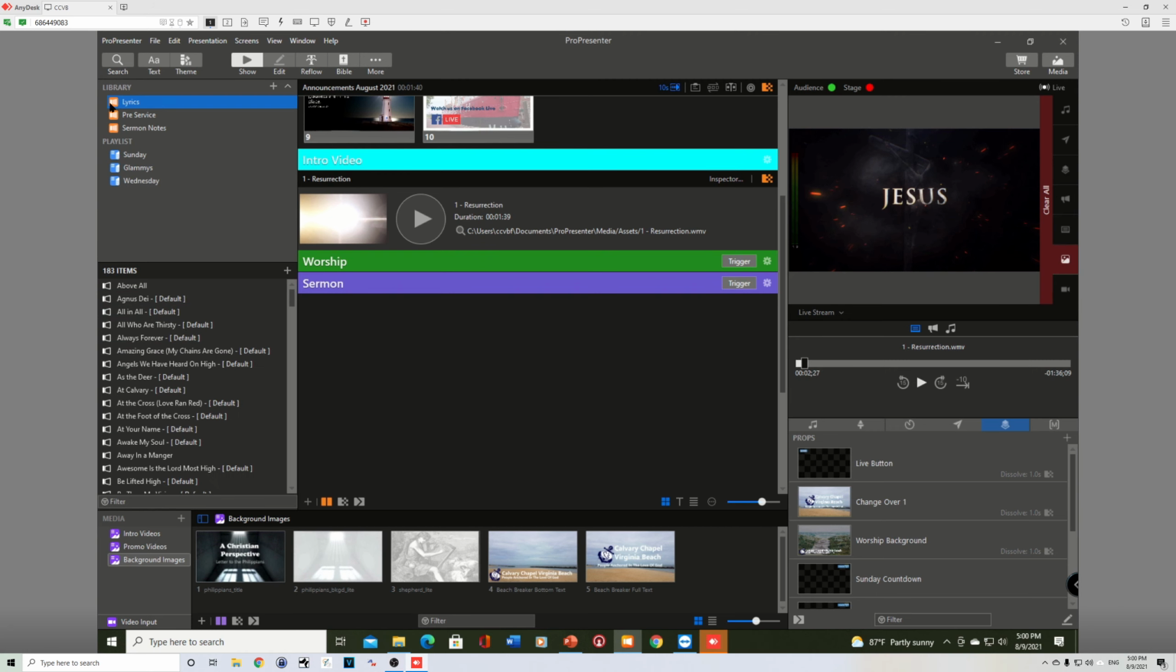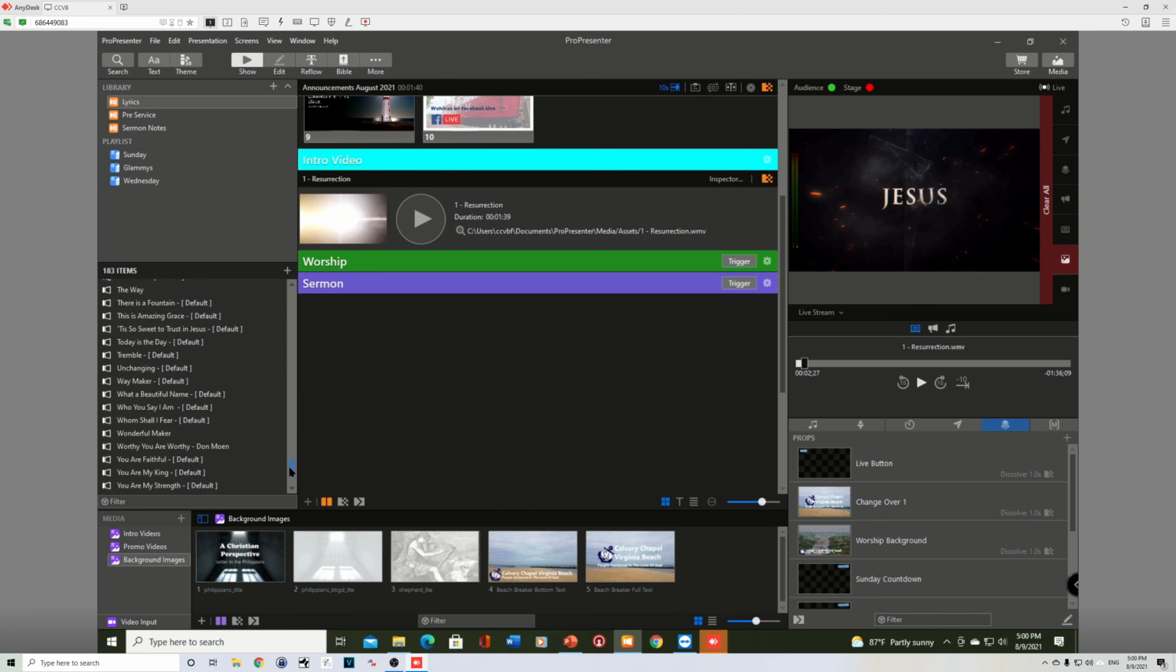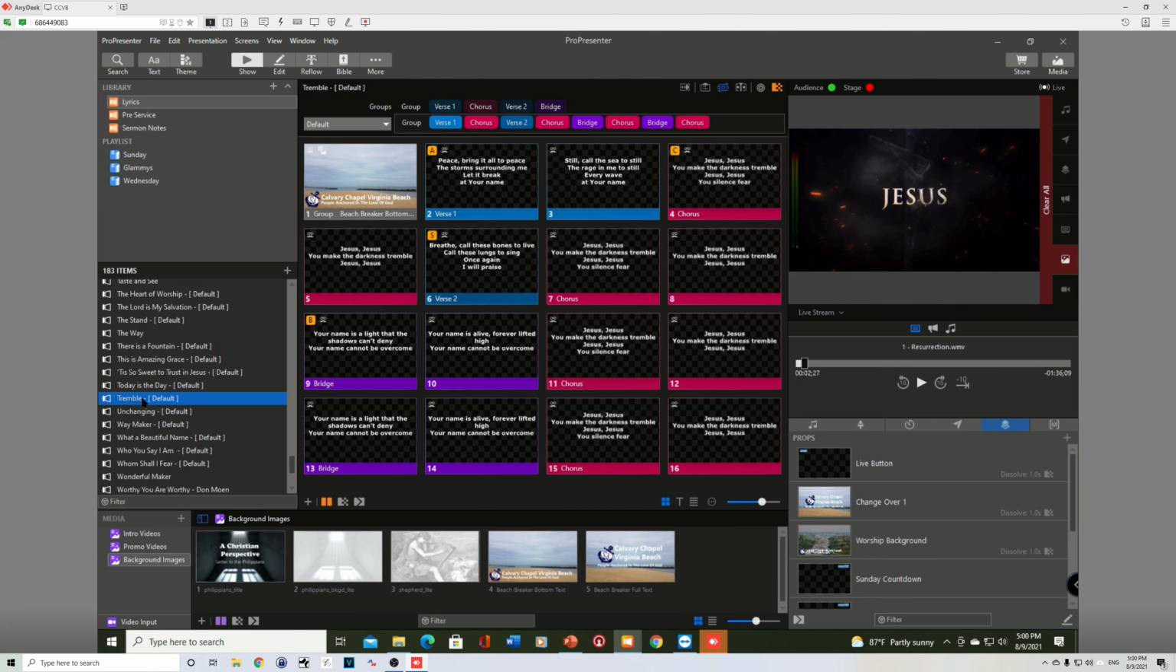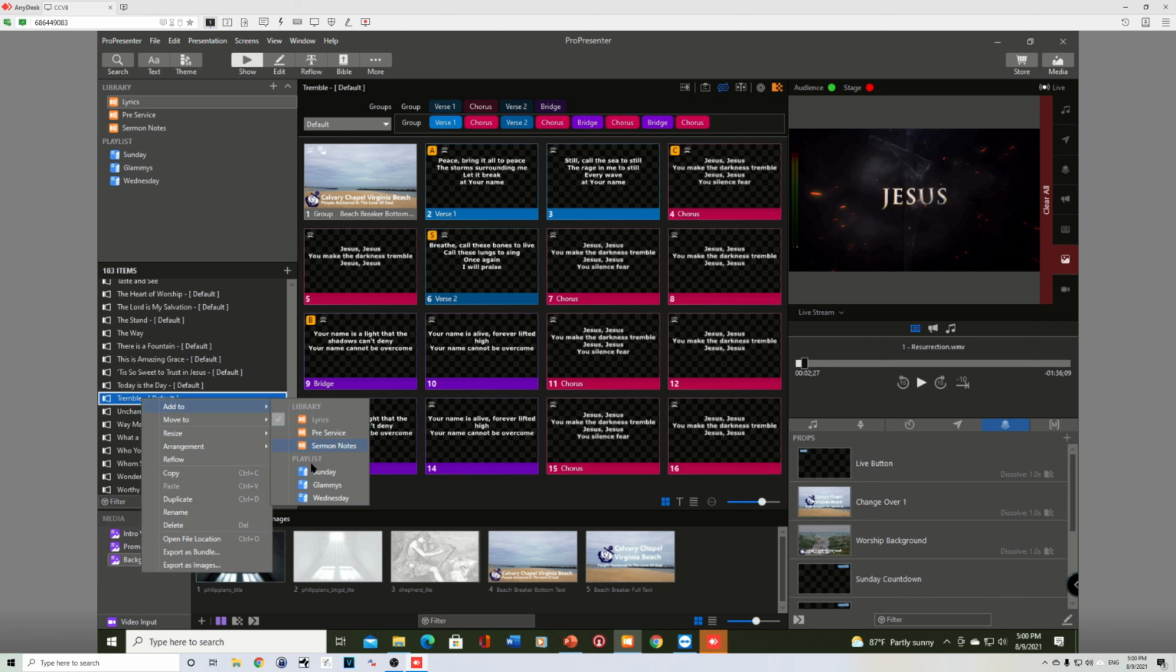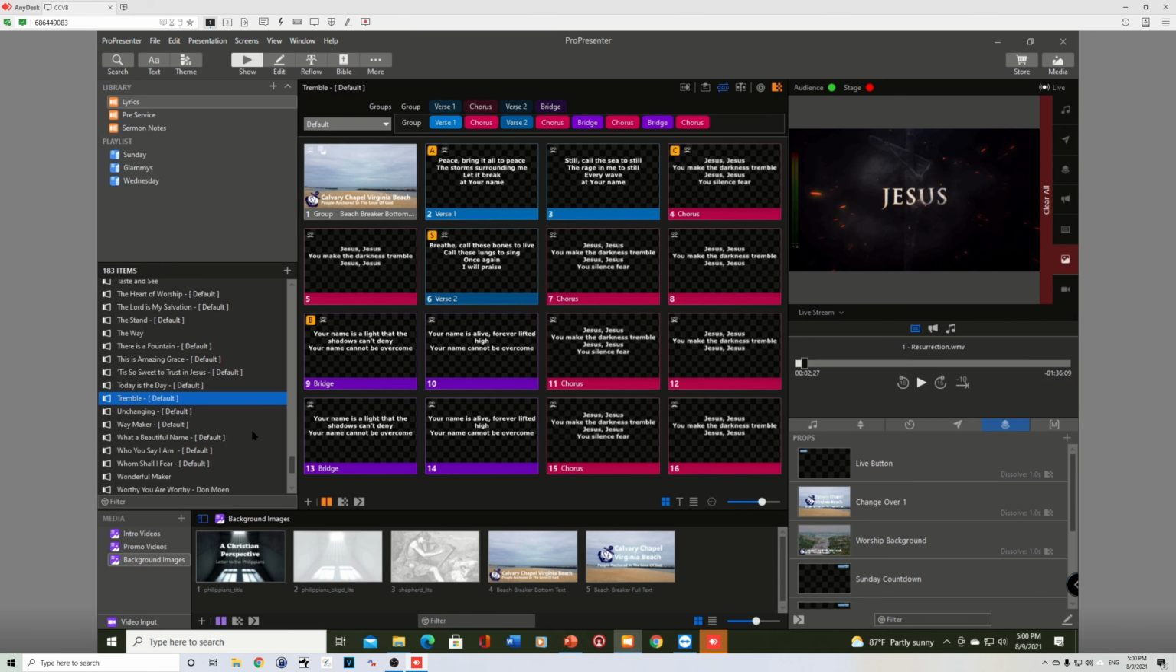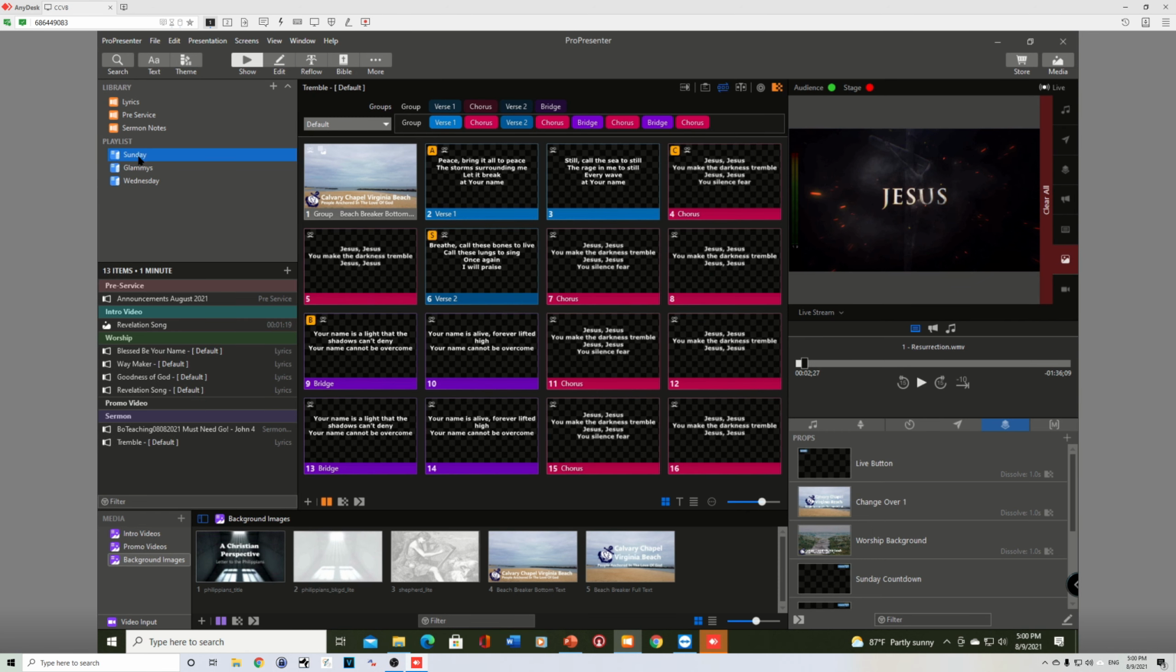We can come up here to our lyrics library, and we can scroll down. They're alphabetical, and we can scroll and find "Tremble." And same as we've been seeing, I can right click, add to Sunday. And then I go back to Sunday. It's at the bottom.